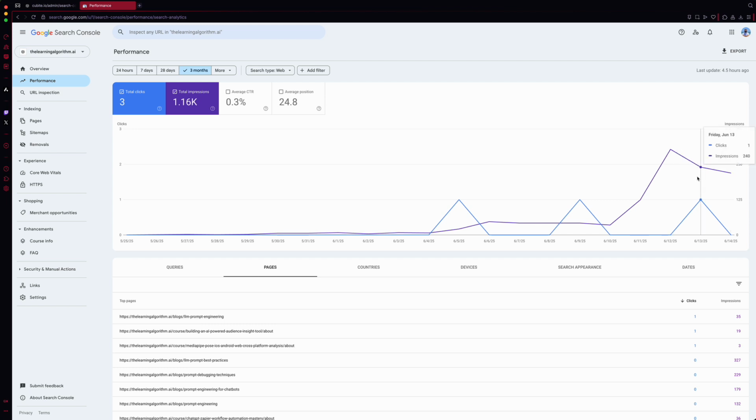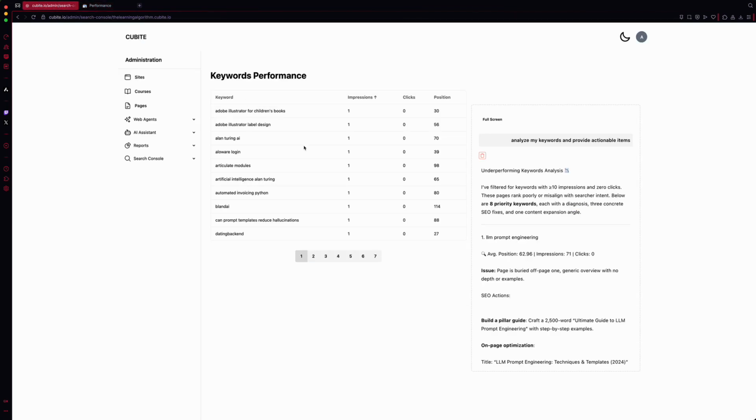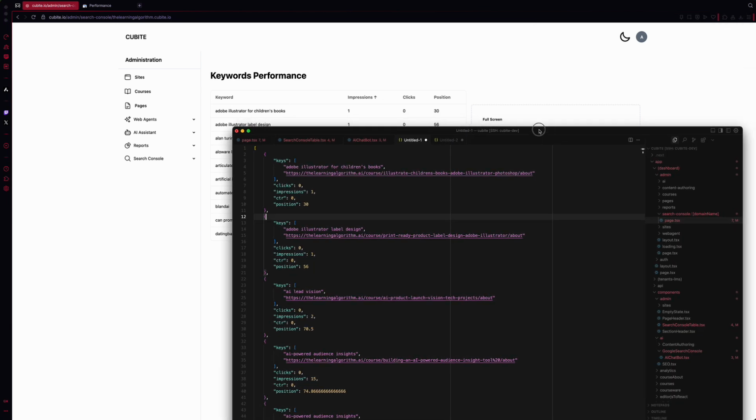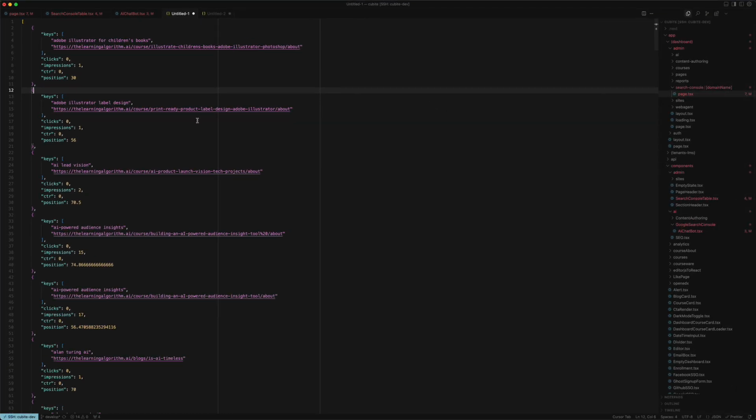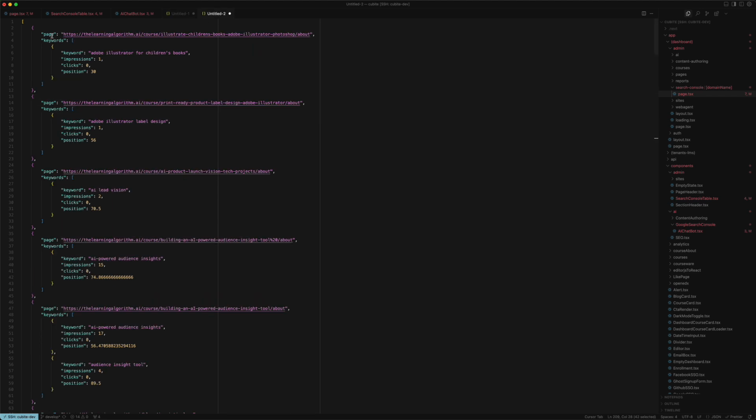So this looks good, but still, I'm not reaching my goal of clicks, which is more important than impressions. So what I found is, more important than the keyword, I need to provide this information to the analyzer. So what I want to do is, on this page, I give it a page and say all the keywords that page got searched for, the position, clicks, impressions, and analyze that.